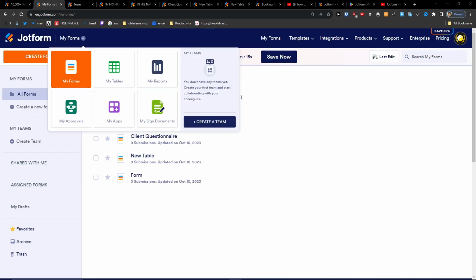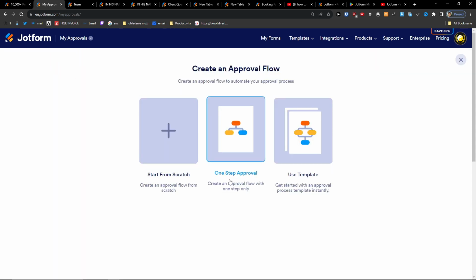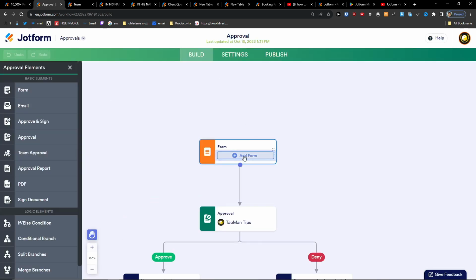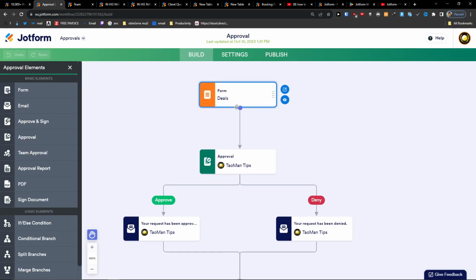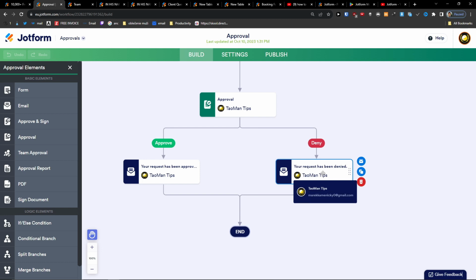And the last thing I want to show you is how you can use My Approvals. So when you're going to click here on My Approvals, and I'm going to create approval, you can have a one-step approval or use a template, create an approval flow with one step only. Let's say click here. And now you're going to have, okay, add a form. So let's say we're going to have a deals form. And the deals approval is me. And you can have the request has been approved or has been denied.